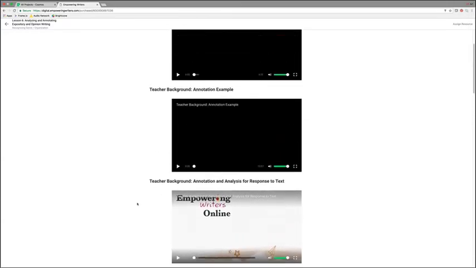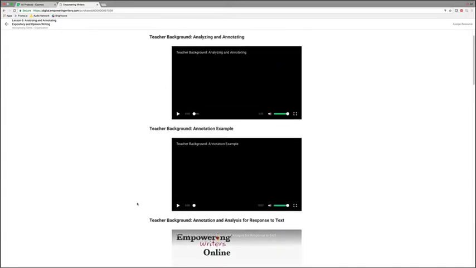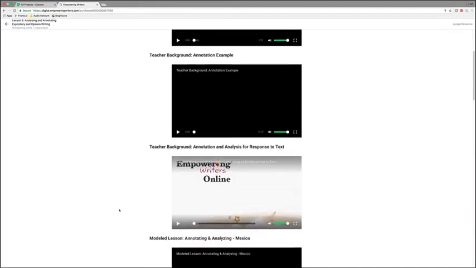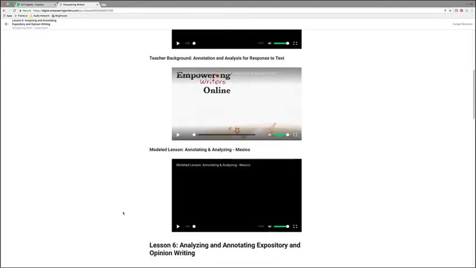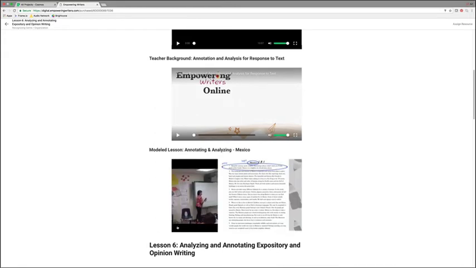For example, in this particular lesson, you're going to see that we have teacher background on analyzing and annotating. We also have an annotation example that's different from the first background that they're given. And then finally, we're able to take them right into a classroom by looking at a lesson in play. So they get to see a classroom modeled lesson, so they can see what that lesson might look like with students. Let's take a peek.